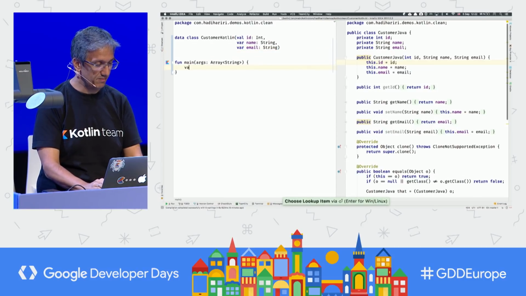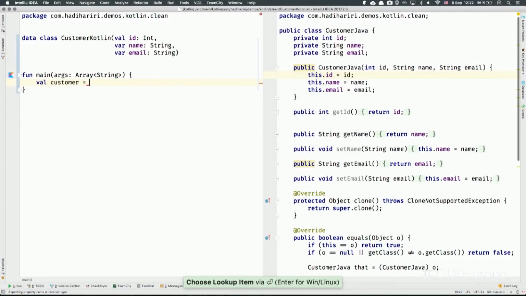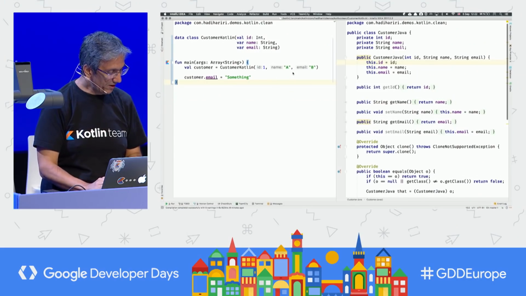So I can say, for example, val customer equals CustomerKotlin, and then this will be 1, A, B, and then do customer dot email equals something. Okay? So a lot of boilerplate code you're saving there.